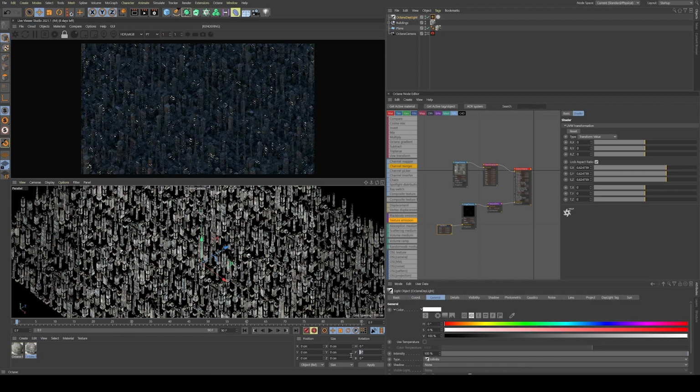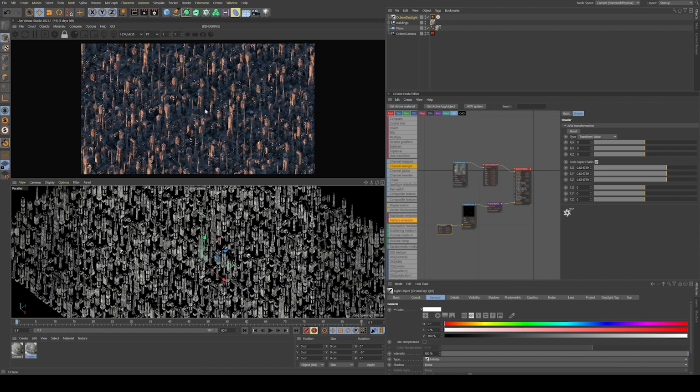And now we can create a daylight object and experiment with different settings. We can already see this nice contrast that is created between the shadows of the elements and the lights that we have added on the buildings.